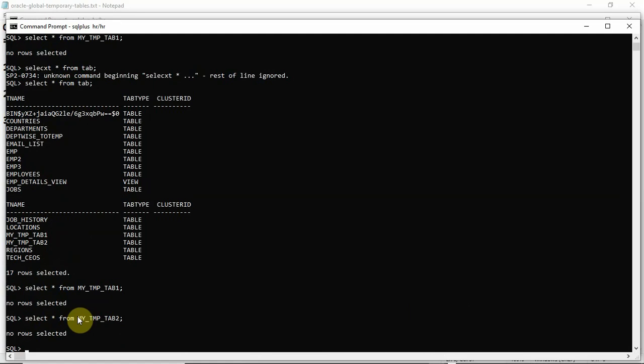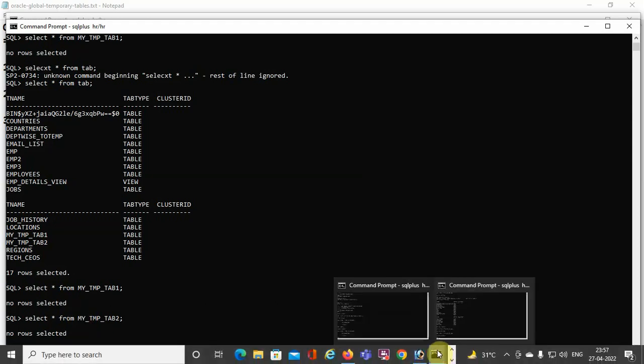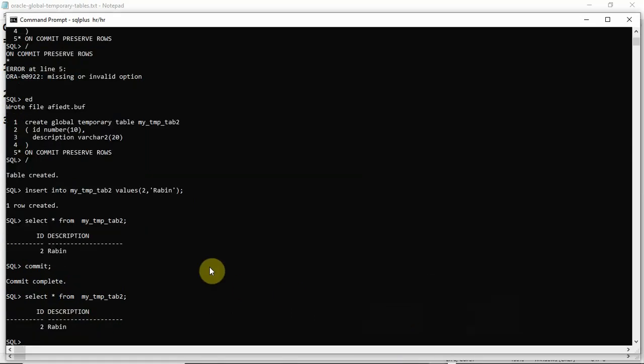Okay, and once we commit, there are two scopes: one is commit delete rows, and one is commit preserve rows. We can preserve the rows if we want to work on some next stage work. If we want to apply some business logic, we can do it with whatever data was inserted in the global temporary table.